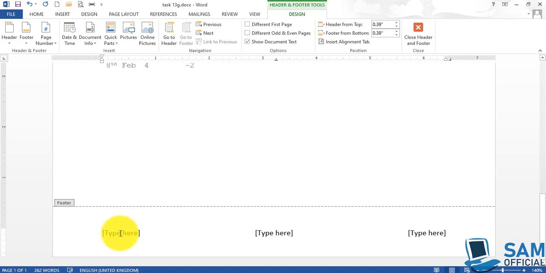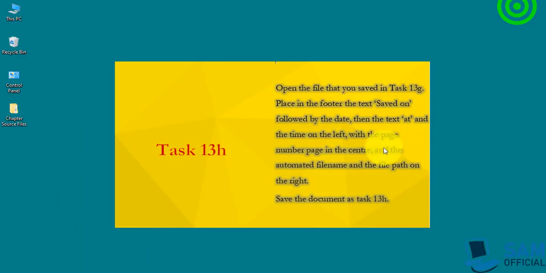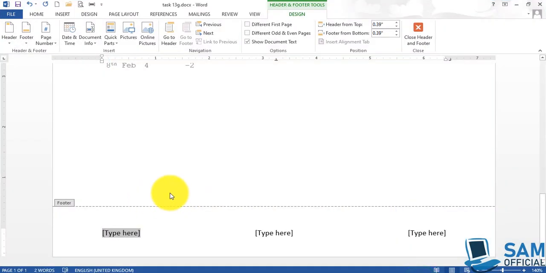So now select the very first placeholder by clicking onto it. Everything is selected including the square brackets. And now the first thing that we are going to insert is the words. Place in the footer the text saved on. First of all, replace this text with saved on spacebar, and then we are going to insert the date.